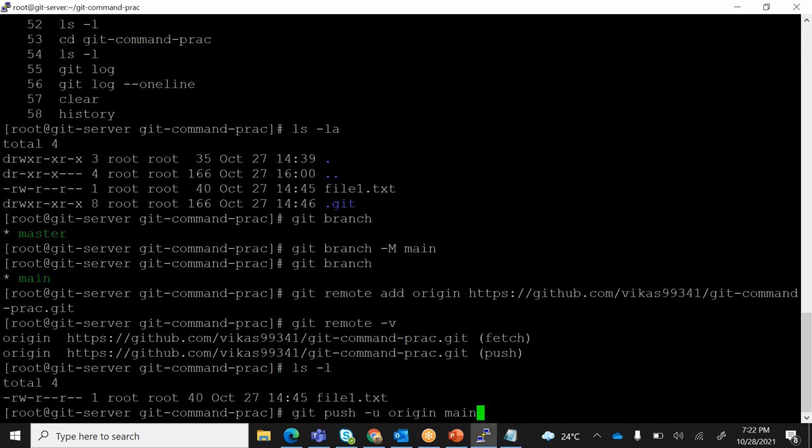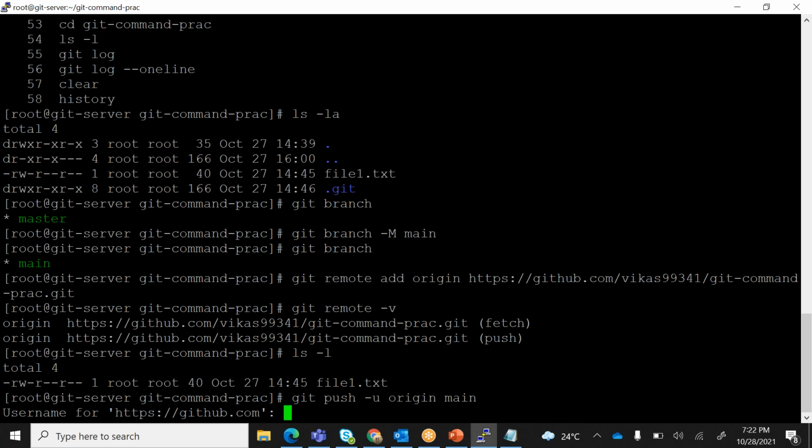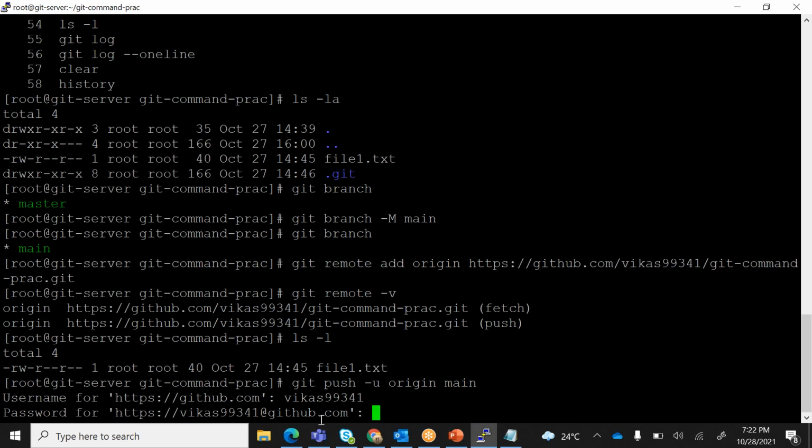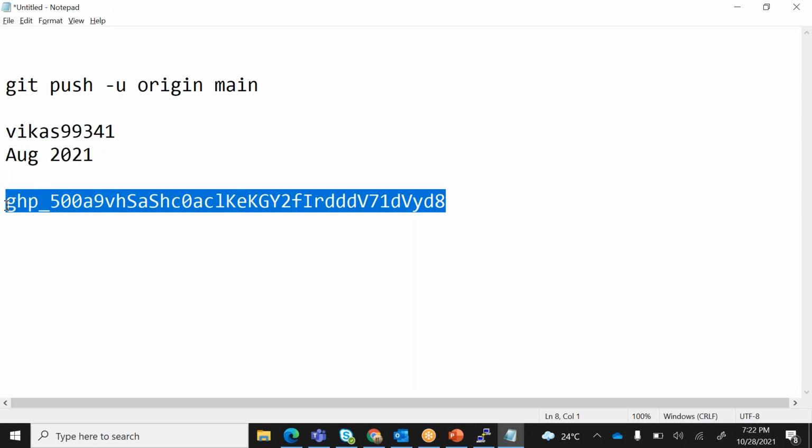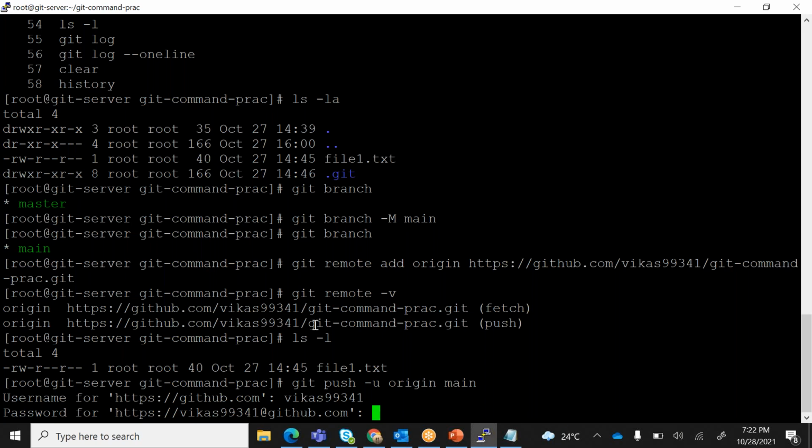Control C, git push -u origin main, and the username. Okay, this is my username. What is your password? So password is this. So what I'll do is I'll copy this entire thing, Control C, and I'll paste it. So to paste here, you just do a right click. So the moment you do a right click, it looks like nothing happened, but actually the password got pasted. You need not do it 2 times, 3 times, or it will be wrong. Do it once, right click, and it gets pasted.